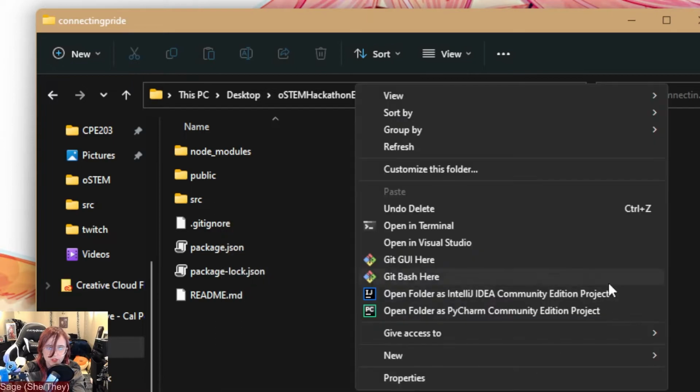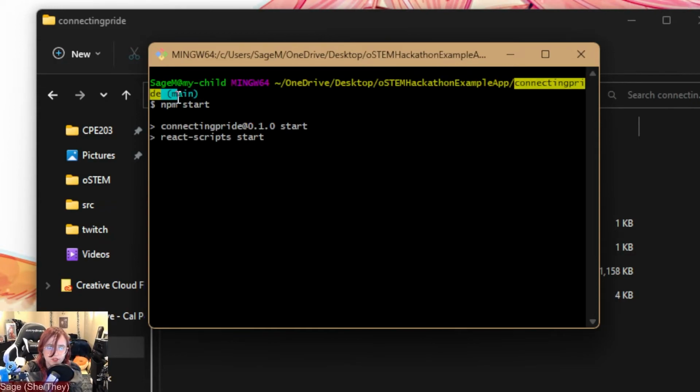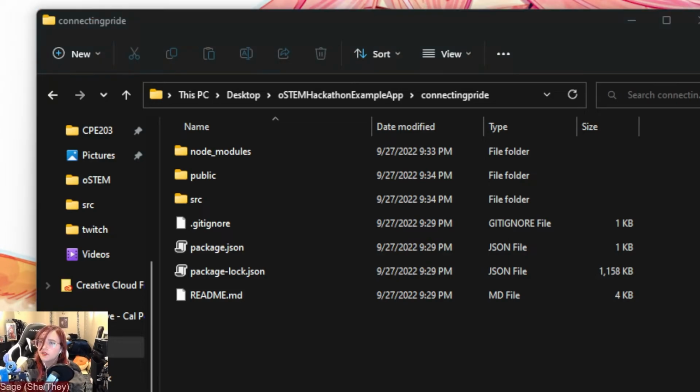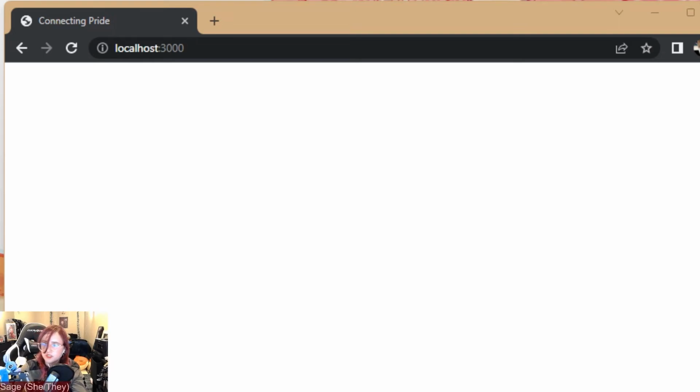So let's go back and open a new window in Git or your terminal, and we're going to do npm start. You have to do this from your root folder. Something's already running on that because I have another window running it. So let me pull up my browser again. We want localhost 3000. If you did everything correctly and followed my instructions, you should see your title on the browser and you should just see a white screen. So we're starting from a blank slate.